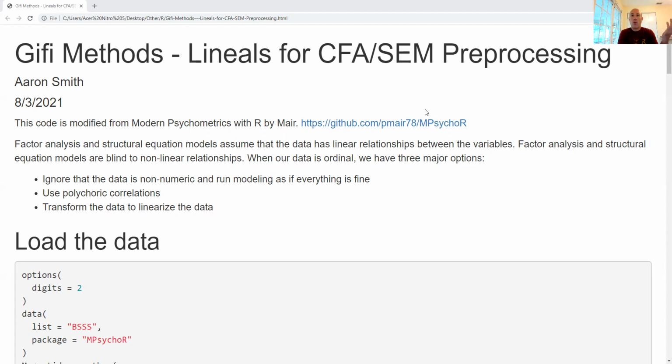Well, how can I deal with it? What can I do? All right, so the data that we're going to go over, the examples we're going to look at, are modified from Modern Psychometrics with R by Mair. Here's the GitHub page to get the code I base this off of. And it's a really good book. Check it out.